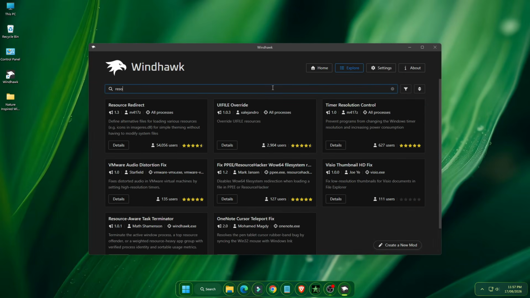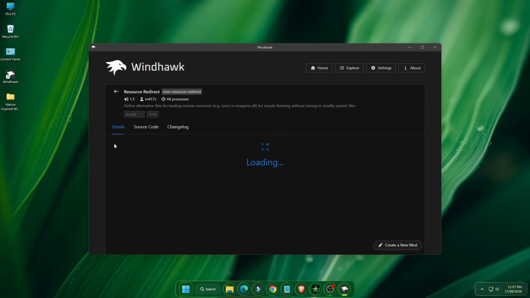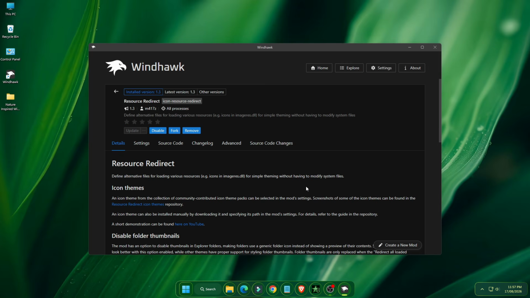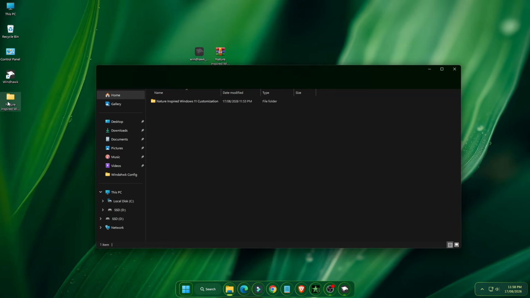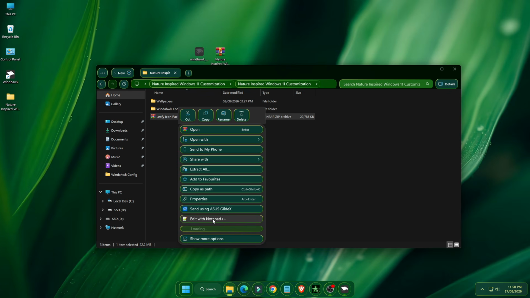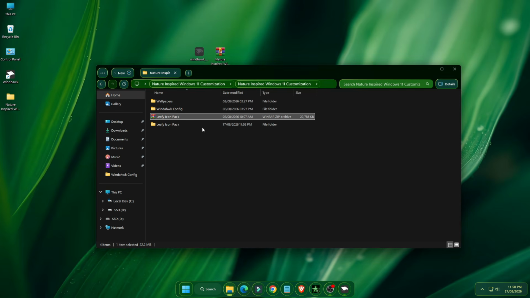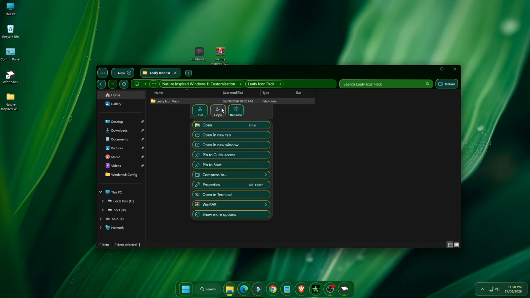We need to search here for resource redirect. Now click here Details and install it. Accept risks and install here. And we need to extract the leafy icon pack. And click on the icon pack. Right click on it and copy it here.